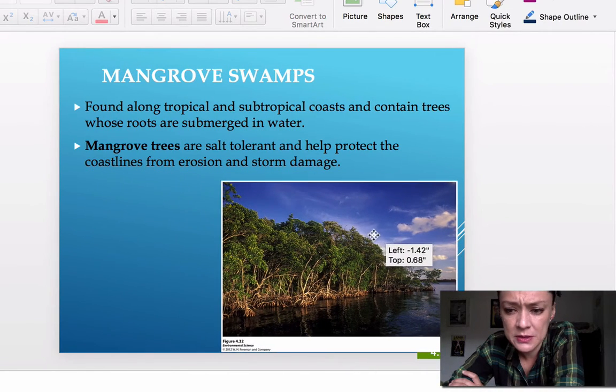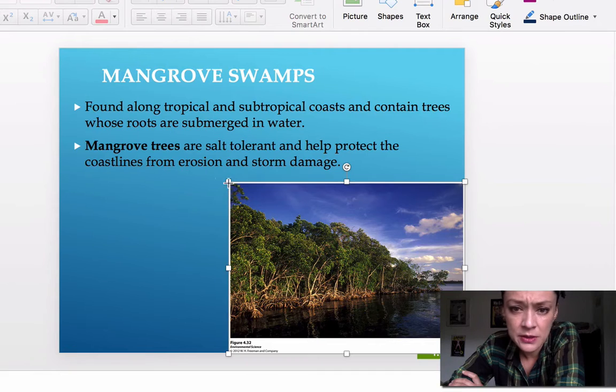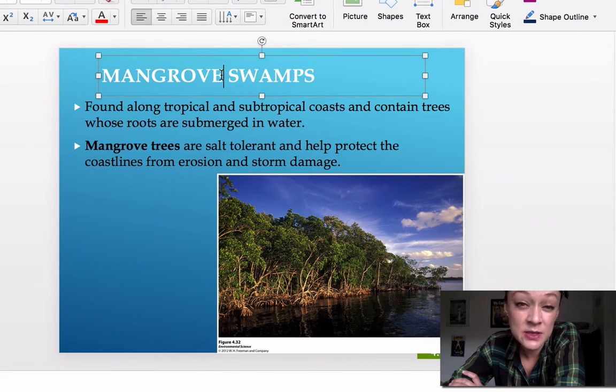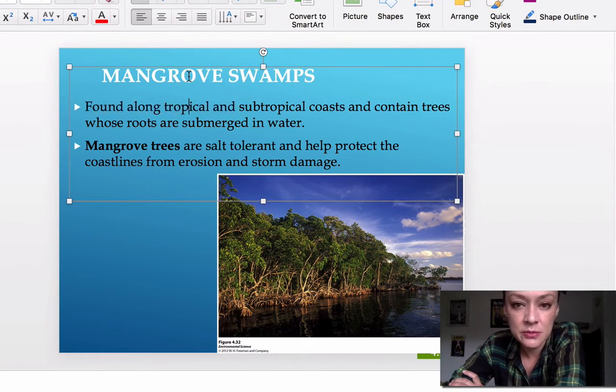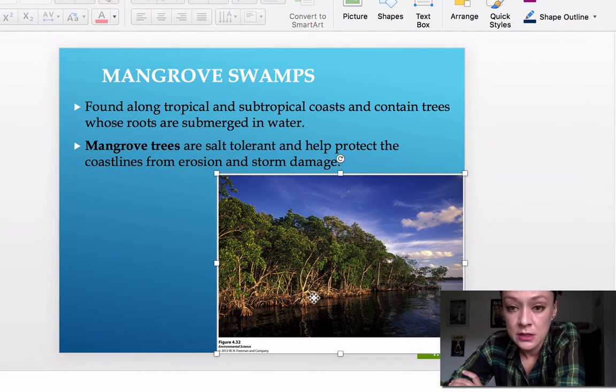Mangrove swamps. So swamps are going to tell me that I'm going to have trees, but this one's special because of the mangroves. Oops, I'm highlighting the wrong word. Because of the mangrove, this part. They're special mangrove trees. I'm just going to highlight it here. Salt tolerant. So they're near the coast, probably. Help protect the coastlines from erosion and storm damage.